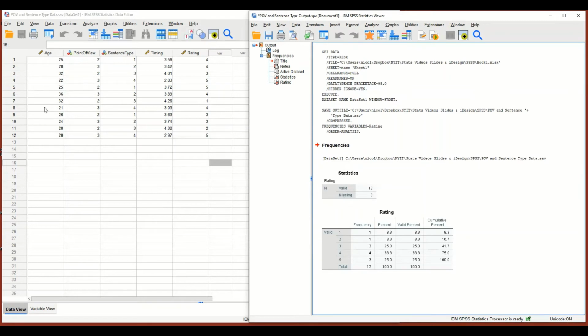And this is correct. I have scores for rating here for all 12 of our participants, 1 through 12, we can see right over here. And this is giving me 1, 2, 3, 4, 5. These are the possible scores from the rating of 1 to 5. We have at least one of each of these scores, and I can see the frequency here, the percent, the cumulative percent.